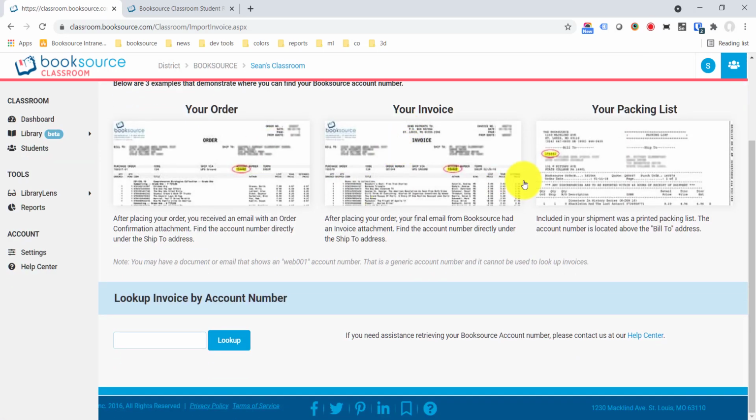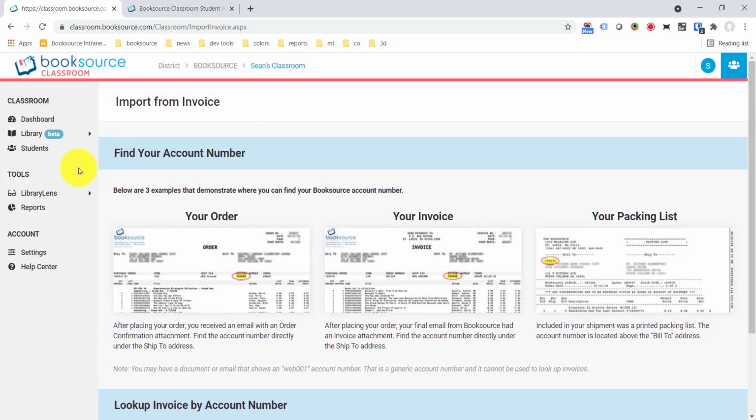We provide these easy-to-follow methods to actually import books into your library via your account number. If you look up your account number, it will show all of the orders that your account has created. It will tell you if they've been imported before, and you can actually click on individual titles or collections within those invoices to import. It's a very powerful feature if you're a Booksource customer.